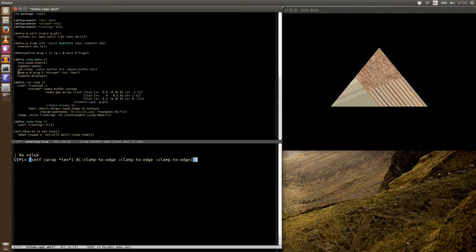Hey everyone, in this little update we're going to be talking about a new addition to CEPL, and that's support for sampler objects. Okay, so all textures have sampling parameters, and these dictate how shaders read data from the textures.